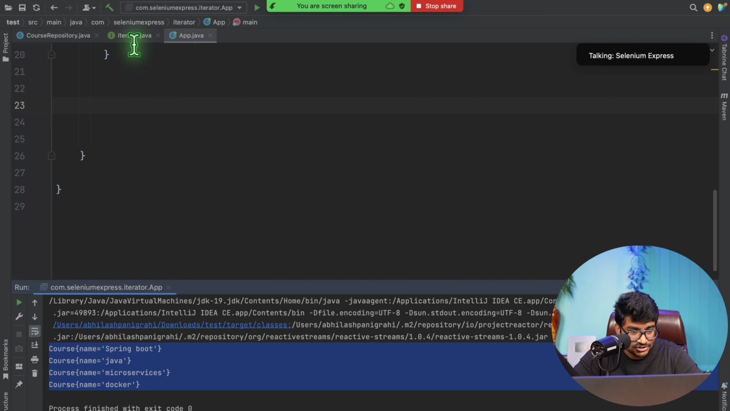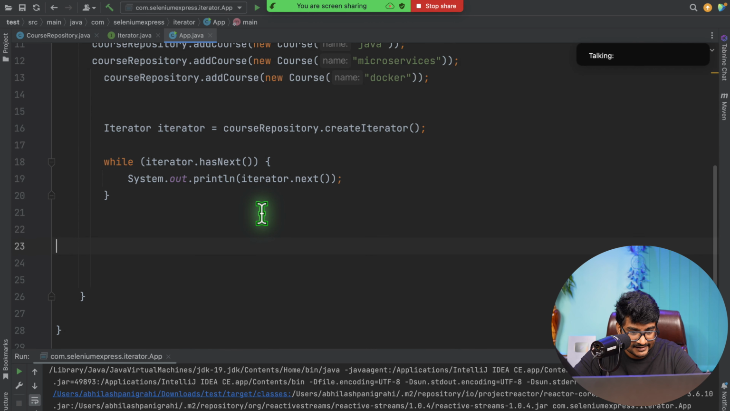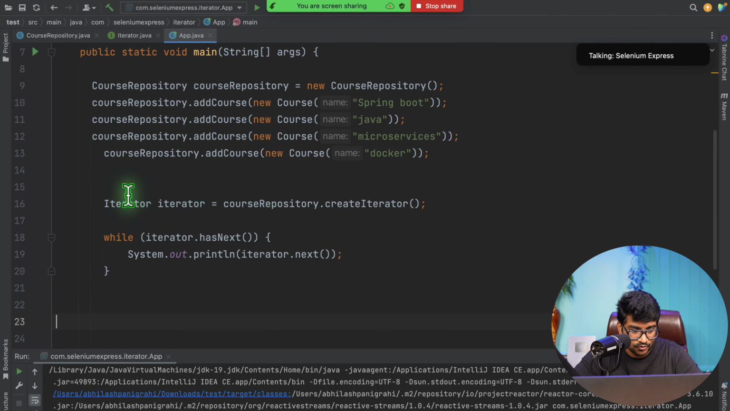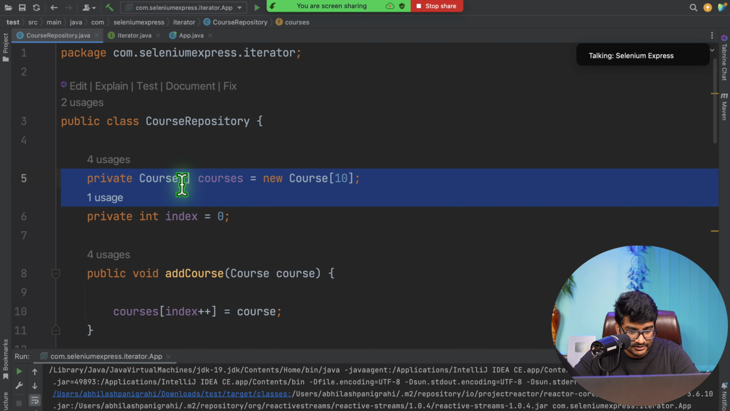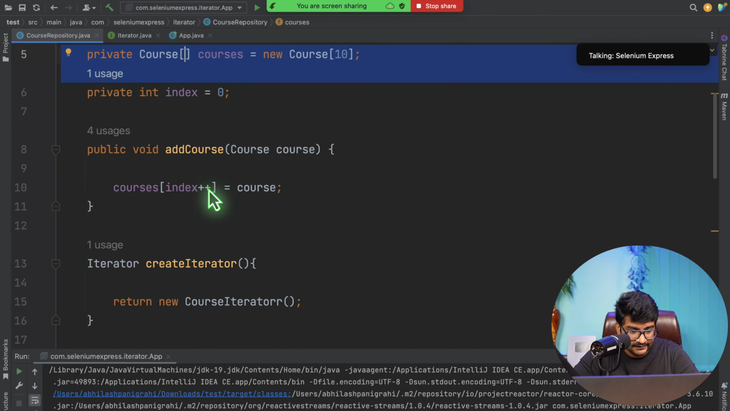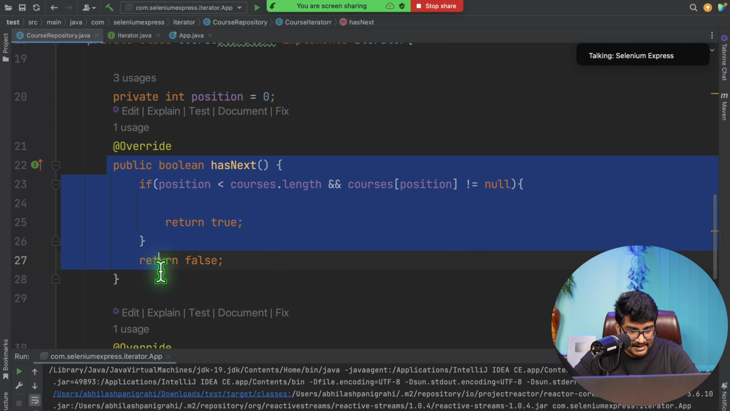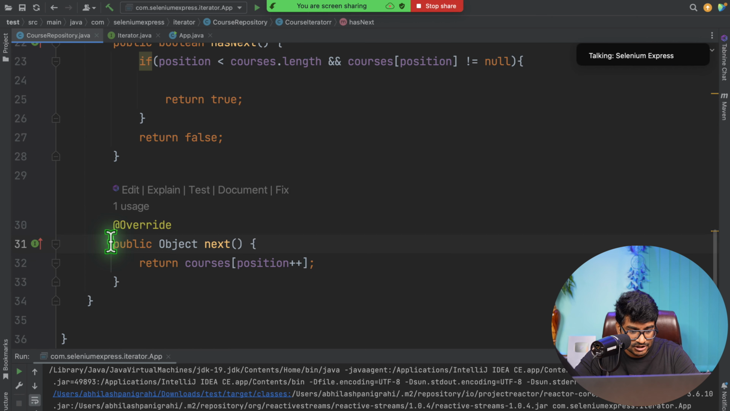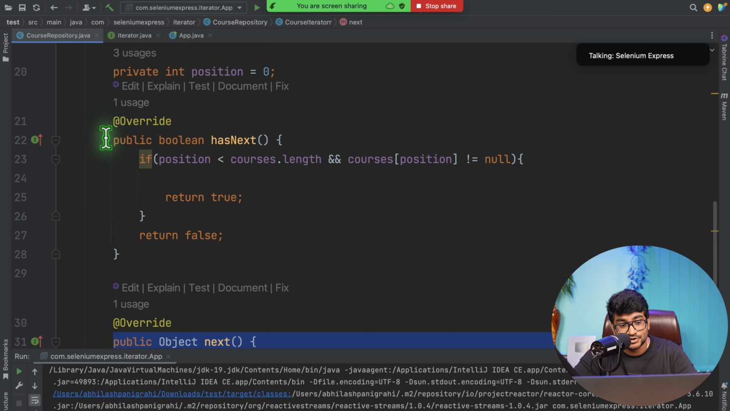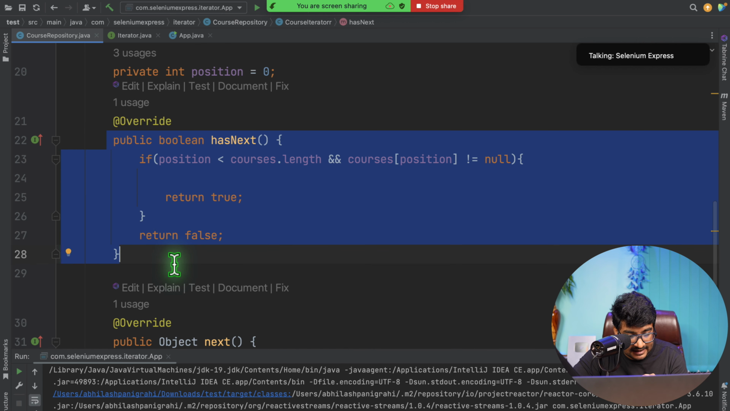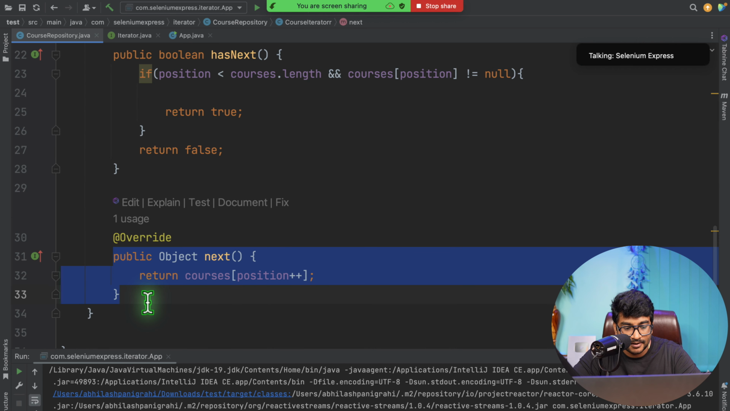Now you have successfully created an iterator pattern by yourself, right? Just like this. Okay. This much of code makes sense to you guys? Look at this. We have the course repository. Here we have a collection where we are storing the data, right? And then we are creating an iterator for this. Our iterator has a couple of methods. hasNext to check whether there is an element available inside the array.